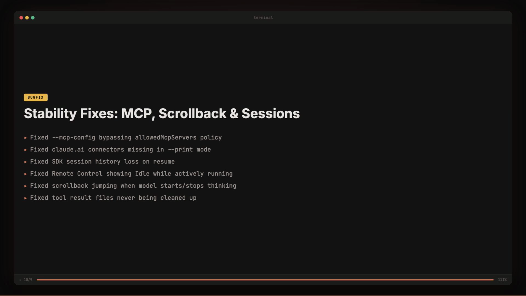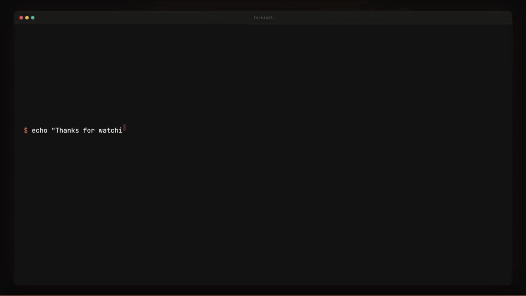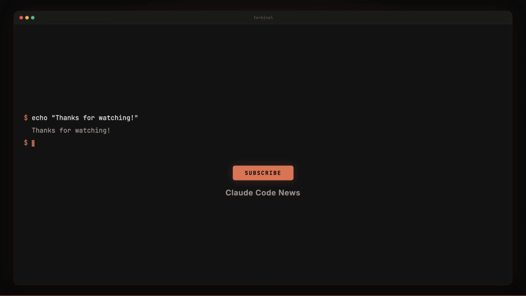Scrollback jumping to the top when the model started or stopped thinking is also resolved, making long sessions much less disorienting. That wraps up the highlights for Claude Code v2.1.83. It's a broad release: better enterprise policy management, reactive environment hooks, credential scrubbing, transcript search, and a mountain of stability improvements across macOS, Linux, voice, MCP, and sessions.